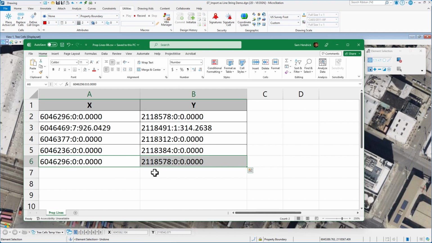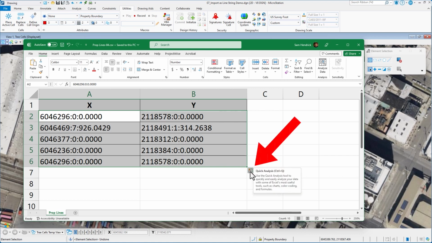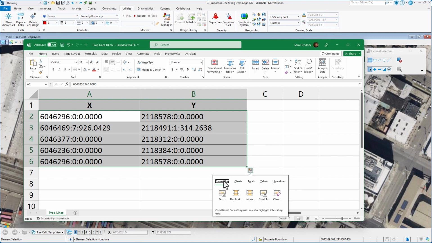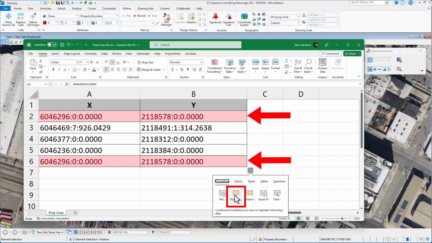I'm going to show you a nice little trick in Microsoft Excel. I'm going to select all the cells. And in the bottom right corner, I get the quick analysis. Control Q is the shortcut. If I click on this, under formatting, one of the options is show me duplicates. It highlights the cells that are duplicate.